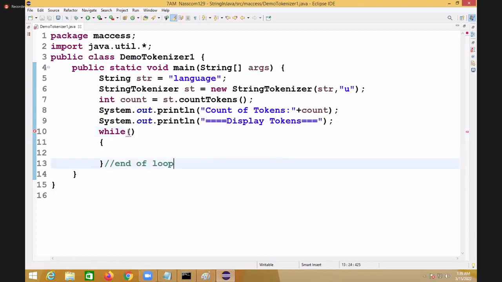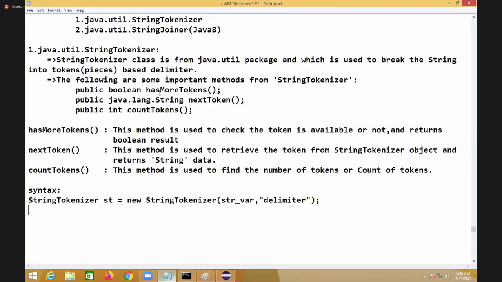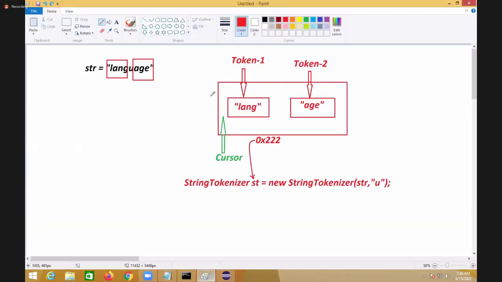Now here I'll use st.hasMoreTokens(). This method is there now. All of you observe this or not? hasMoreTokens: what is the return type now? Boolean, means it will only say true or false. So what will this hasMoreTokens do, sir? This hasMoreTokens method will move this cursor. That's the concept. That header will be moved.